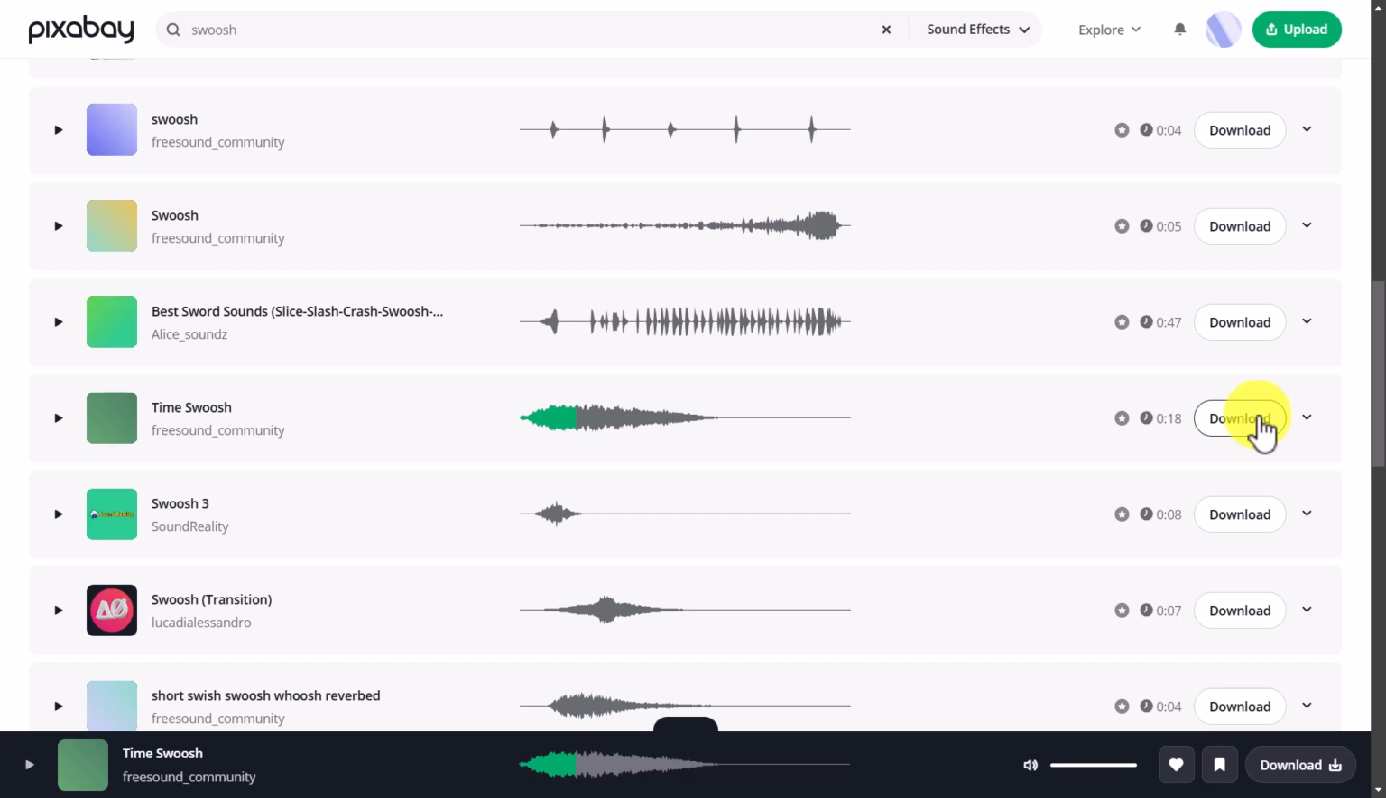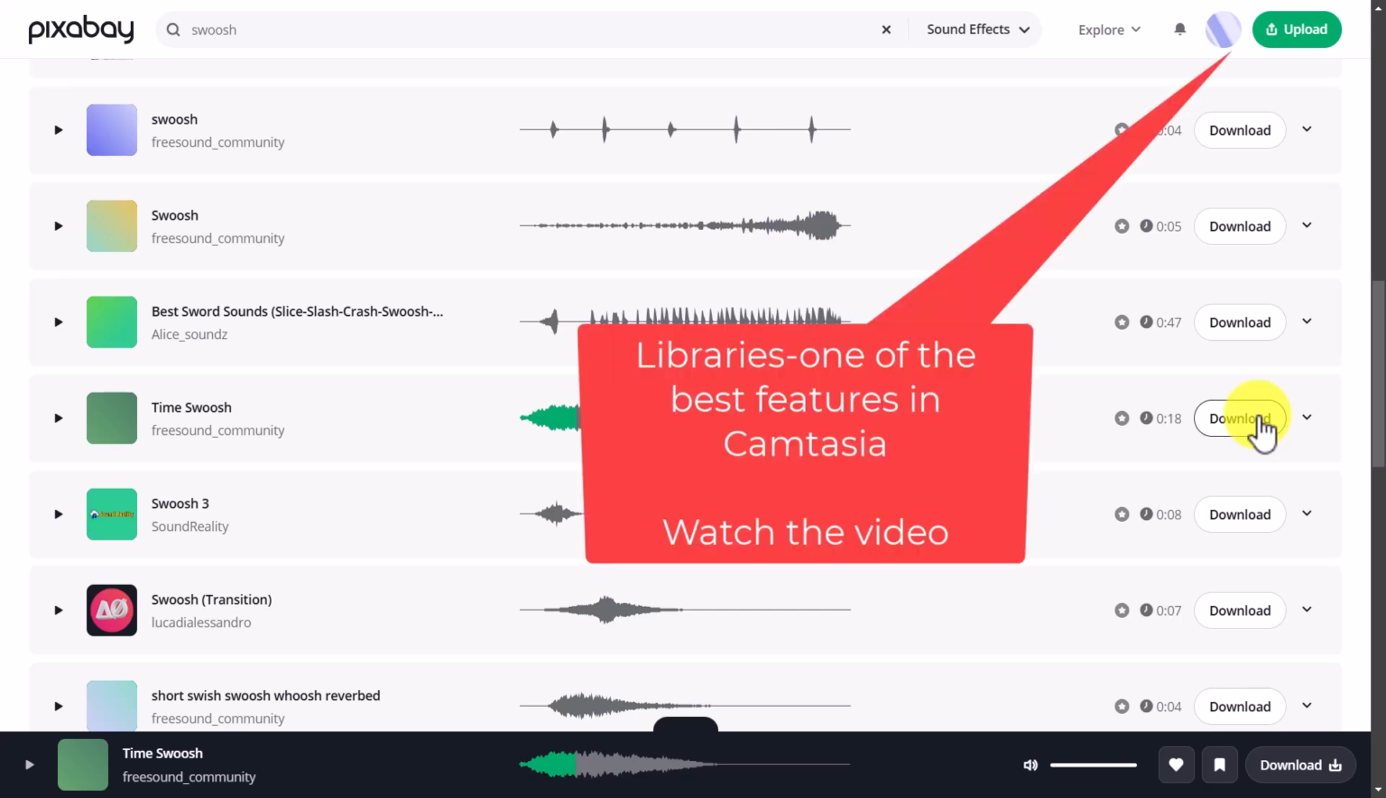Now, one thing I did mention is that when I work in Camtasia, I've built up over time my own library of useful videos and pictures and sound effects that I want to keep and use again and again. And I've made a video about library assets and how you make your own libraries, and I think it's one of the most useful things in Camtasia. And if you want to watch that video, I'll put it on the screen now.